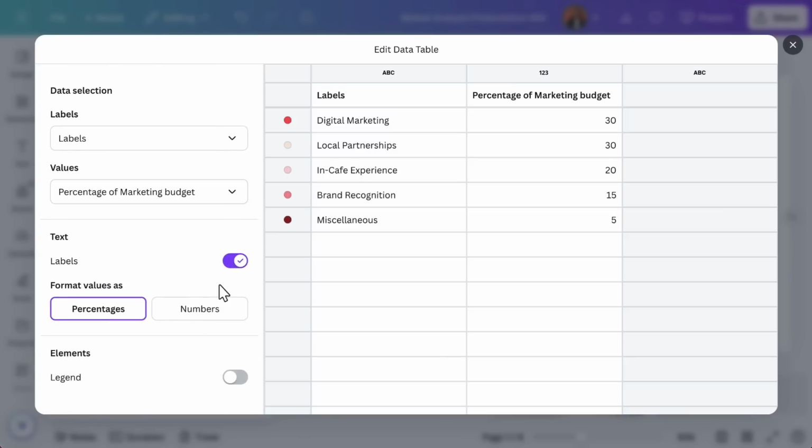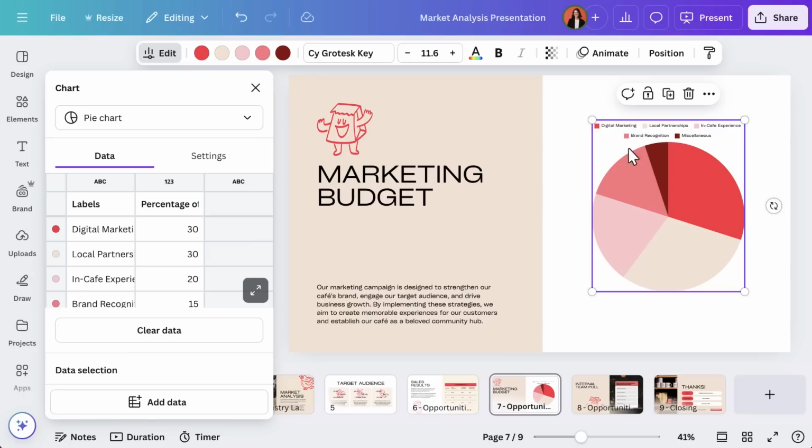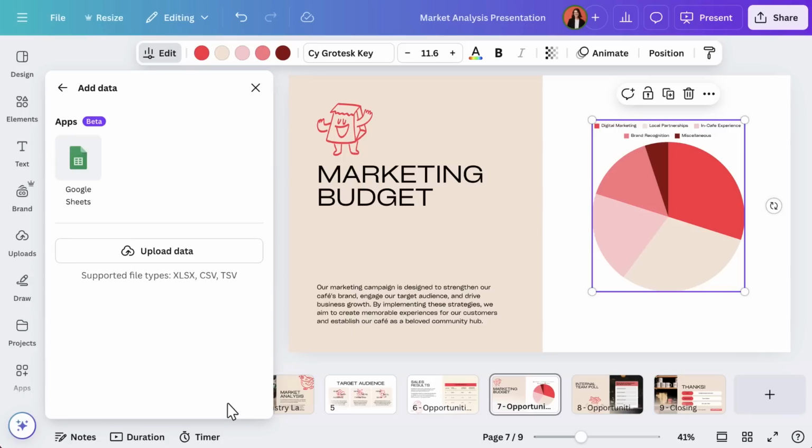Turn the labels on and off here, or add a legend. You can also choose to import data directly from Canva Sheets or upload a CSV, TSV, or XLSX file. Connect to Google, Salesforce, and HubSpot here. Import up to 1,000 rows and 100 columns of data.